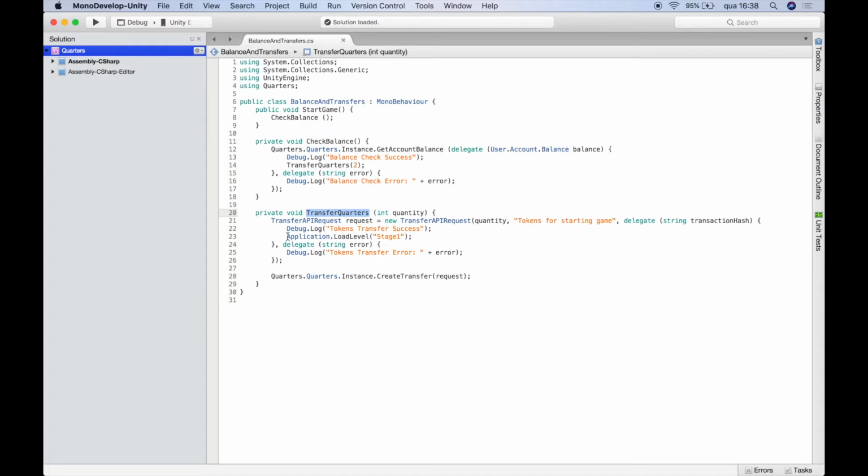In this example, if the transfer succeeds, a message is logged for debugging and the scene named Stage 1 is loaded. Your Stage 1 might be something like starting the game or enabling the player to make a purchase, etc. In case of an error, a message is logged for debugging purposes. That's it. We've checked the user balance and transferred quarters.